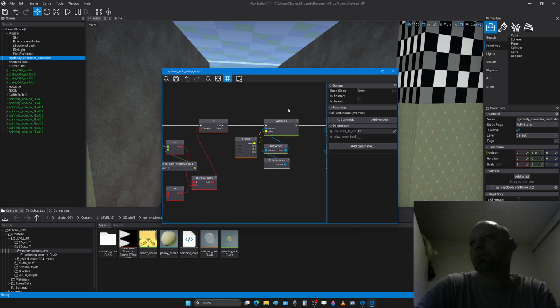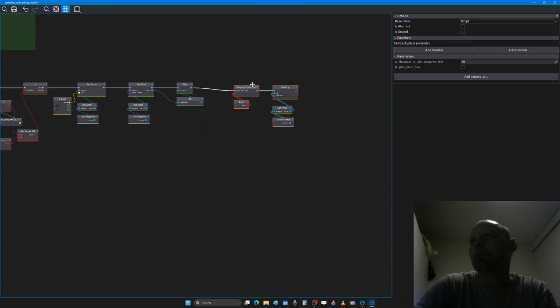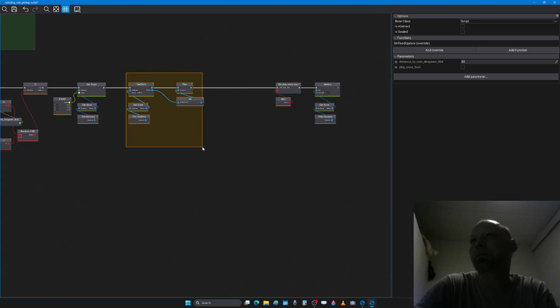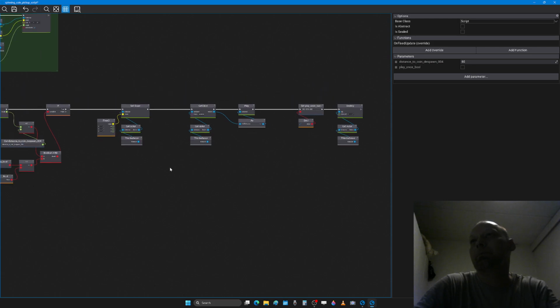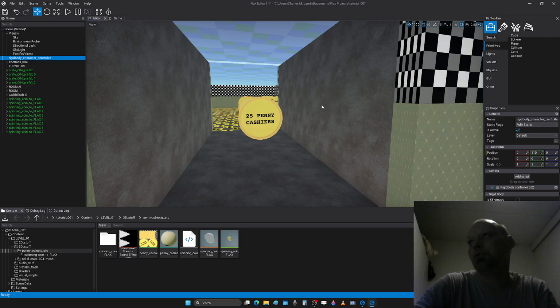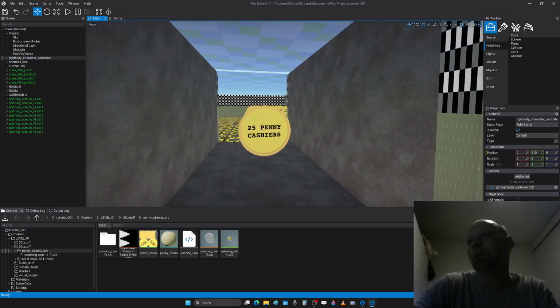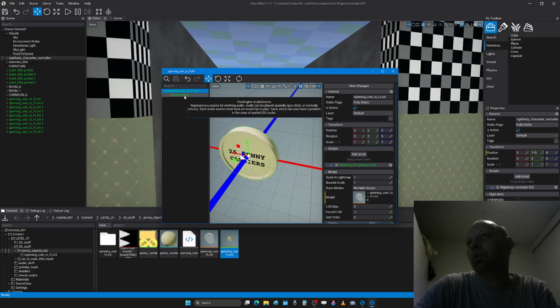So let's see what's happening here. The first thing that happens is we want to destroy the coin, right? But if we do that, then we also destroy the audio player. We destroy the coin, the audio player also disappears from the video game, and it can't play the sound.